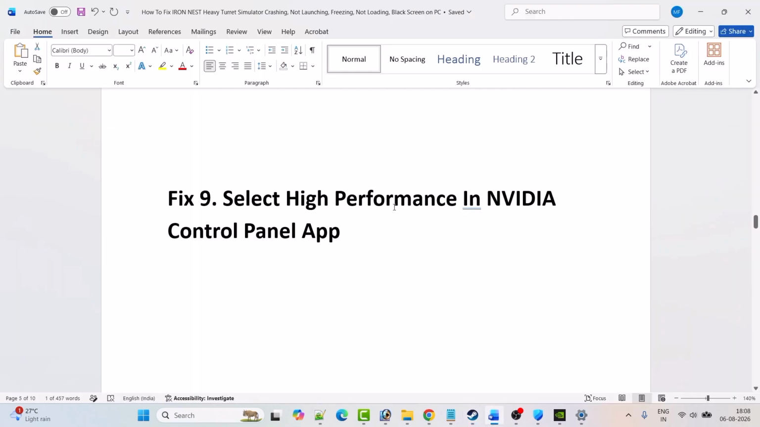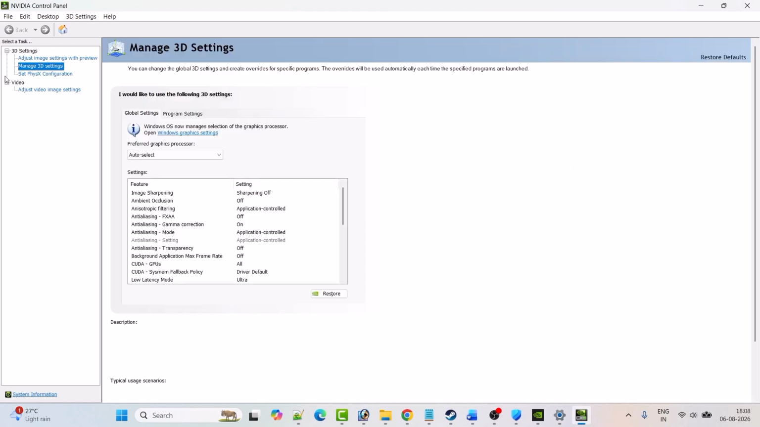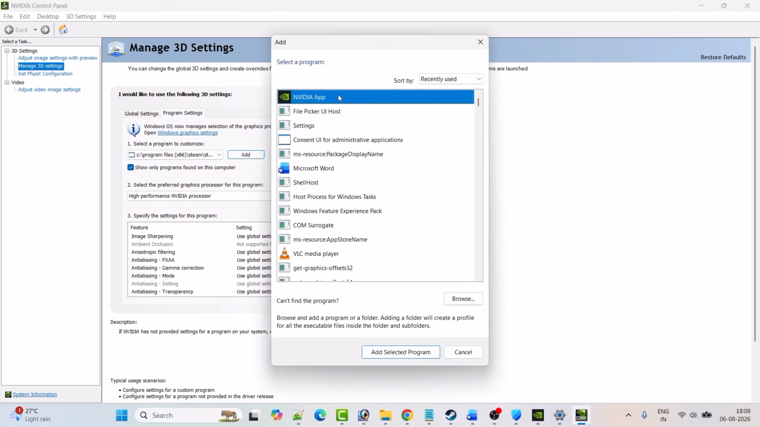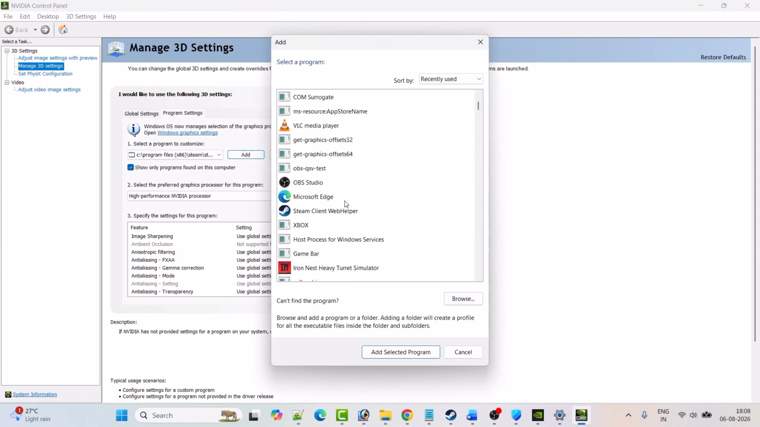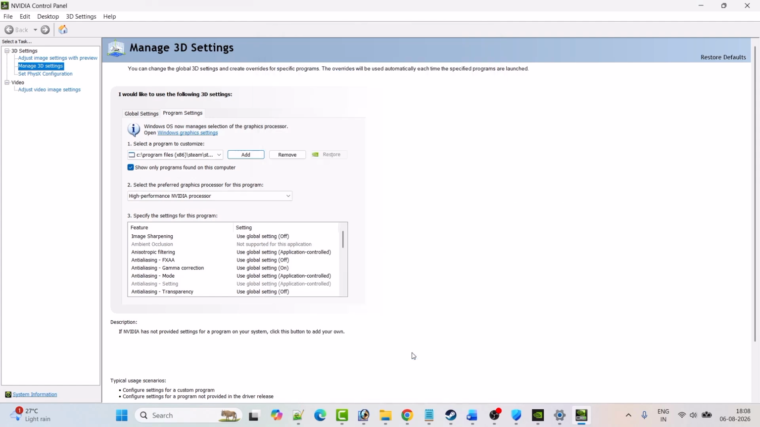Fix 9, select high performance in the NVIDIA Control Panel app. So in Windows search, type NVIDIA Control Panel and open the NVIDIA Control Panel app. Click on manage 3D settings, then click on program settings, then click on add. And from the list over here, look for the Iron Nest game. Here it is. Select it and then click on add selected program.